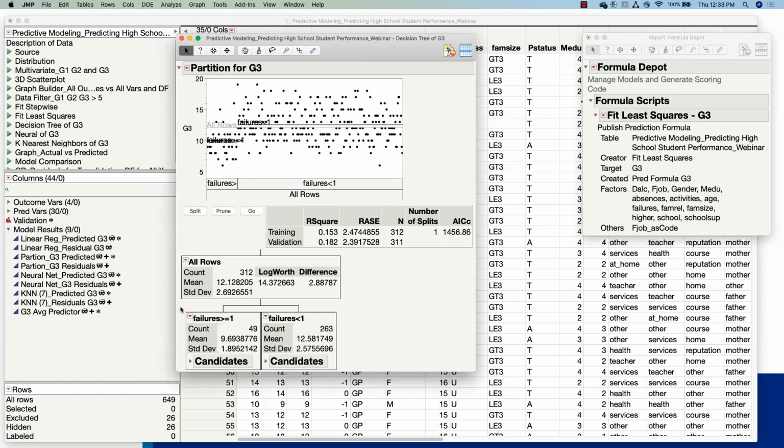So of the 312 students in this training data set, 263 of them had 0 failures, less than 1. That's basically 0, okay? And the average of those 263 students is right here, 12.6. There were 49 students who had 1 or more failures. And the average of those 49 students is right here, 9.7. And then, of course, we've got some measures of variation.